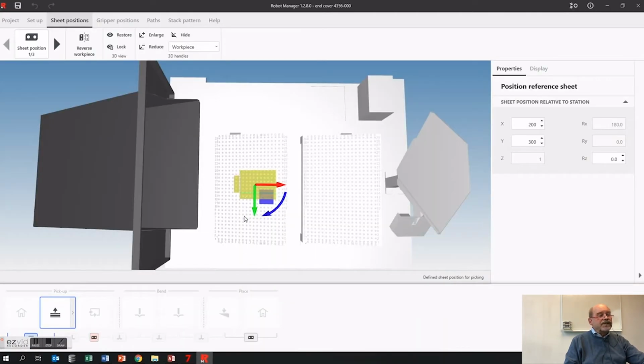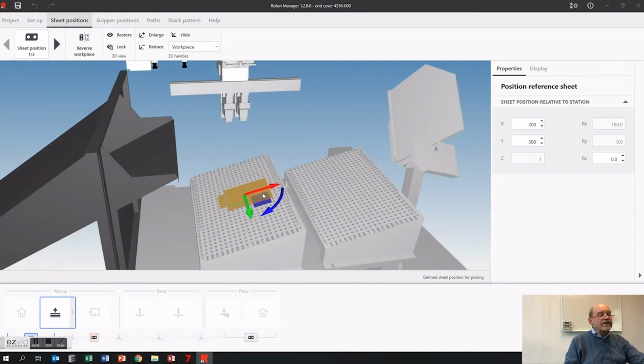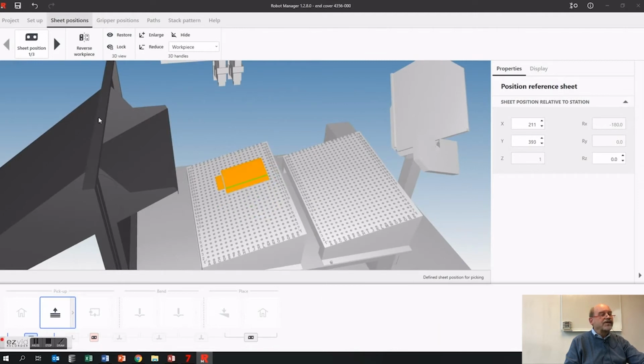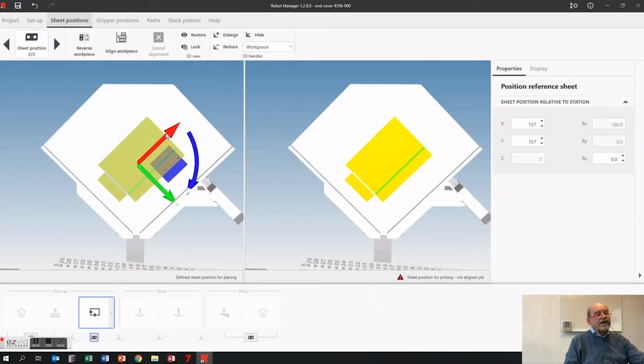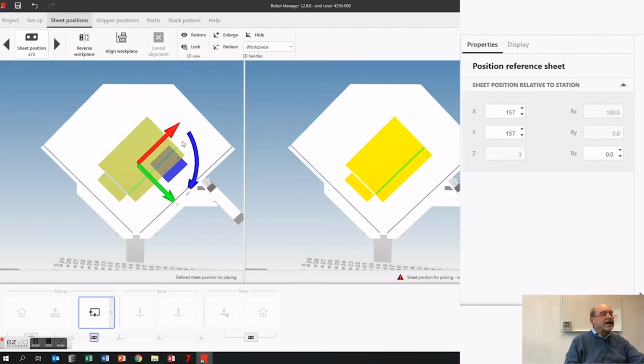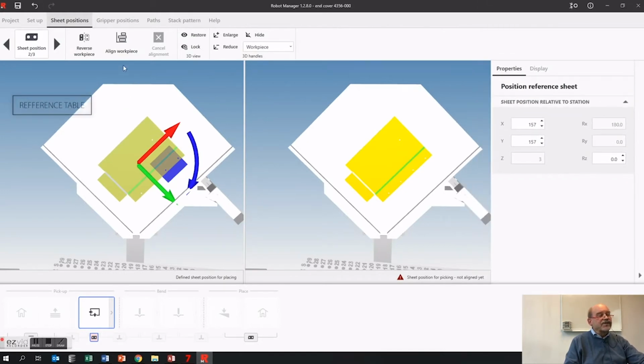So this is where we are, and this first bit is about the part itself. So I need to tell the machine where the part is. So I said, yep, it's here, it's fine. Next position. What we've tried is to use as little as possible this side here where the numbers are. I don't want to type numbers. I hate numbers. So here, this is the reference table.